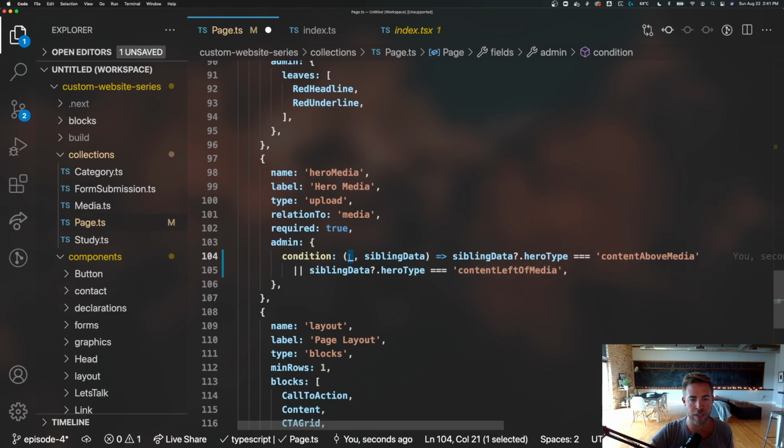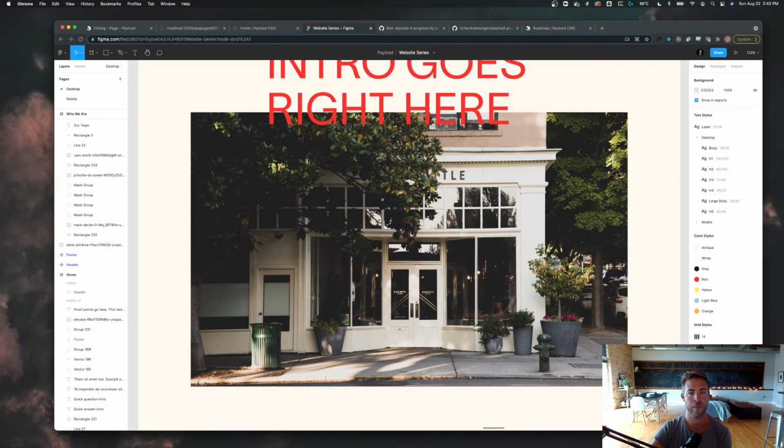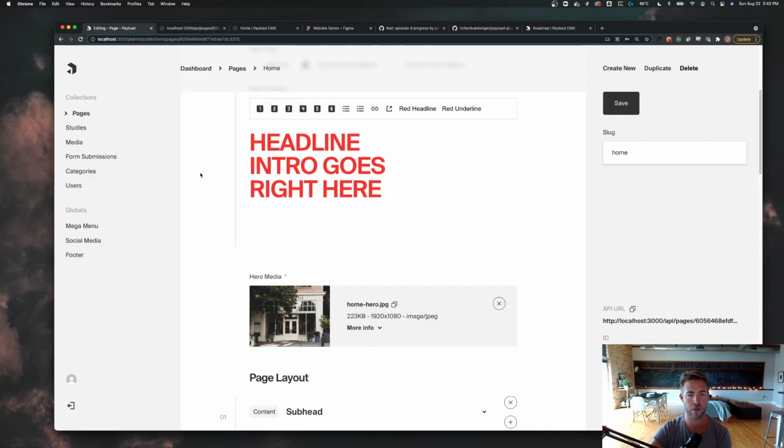Now, there's two arguments. The first argument is the full document, so you can access any other field's data in the whole document. And then sibling data only shows you the fields that are right next to your field in your architecture. That's helpful because if you have a super long array or maybe blocks in your config, and you have 10 blocks, but your condition is only dependent on one of those blocks, then you can use sibling data. Super cool.